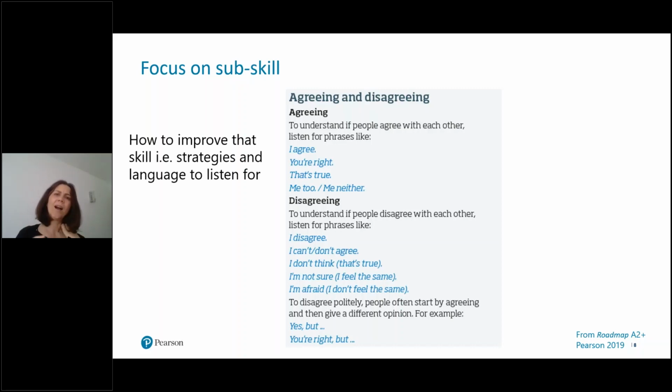As you go up to higher levels, you might look at things like intonation. So where someone goes, yeah, then you know that actually they don't really agree with you fully, or something like that. So it really depends on the level of the learner what kind of tips or language you're going to look at. But anyway, here we're looking at those particular phrases.